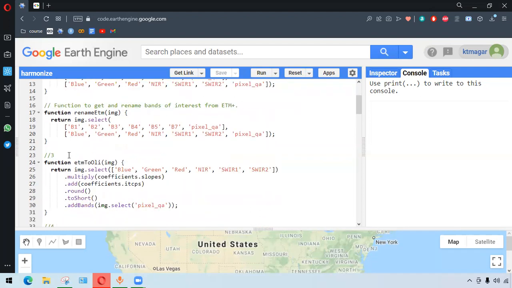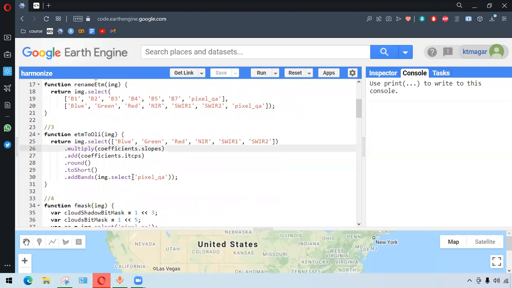And here we have the linear function. We multiply by coefficients dot slopes, and here we are adding coefficients dot intercepts. And also we want to select the pixel QA band that is attached for the other purpose of masking.